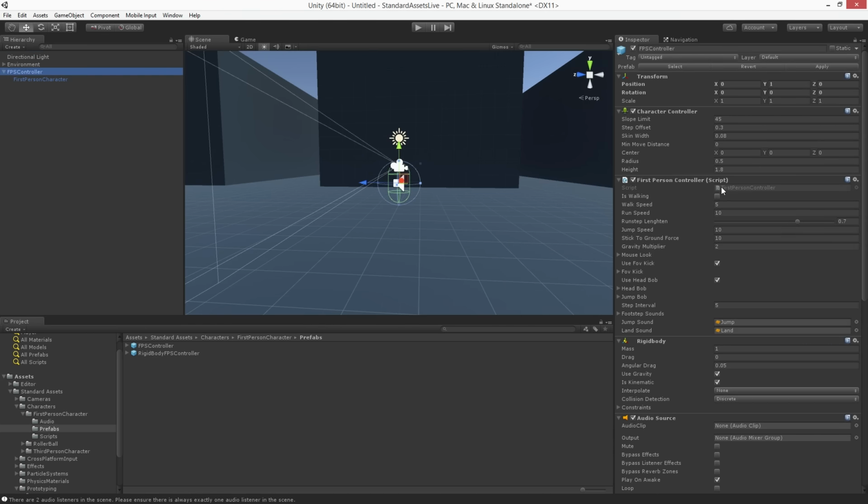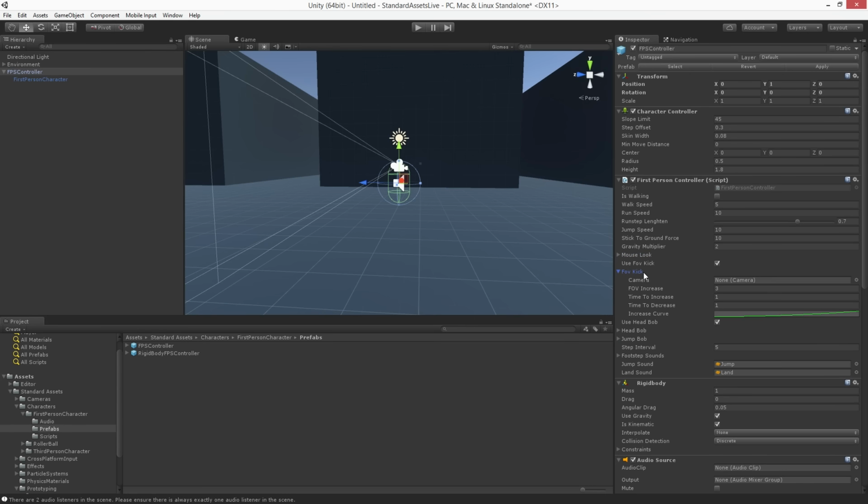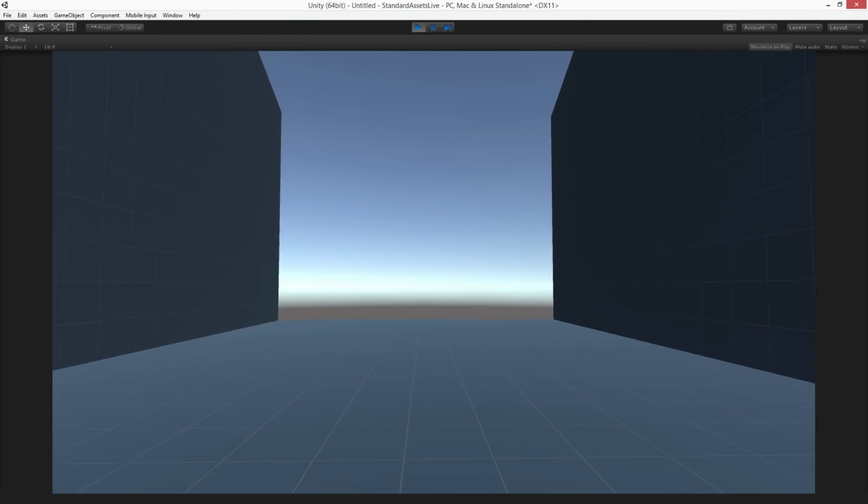In the first person controller, we have a number of variables. We can control the walk speed, the run speed, the step length, jump speed, and the force with which they stick to the ground. We can change the gravity if we want. We have some parameters for the mouse look, how sensitive the speed is that the camera rotates when we move the mouse. Here we have an FOV kick. I forget how this works. I think if you start running, it changes the field of view. Let's take a look. Yeah, you can see it.